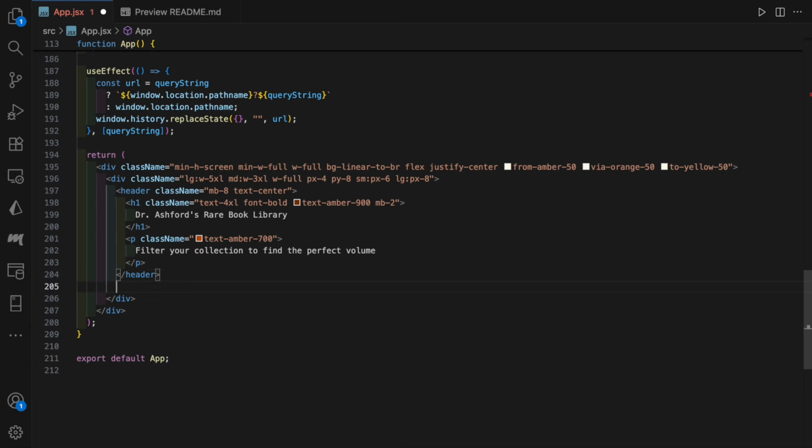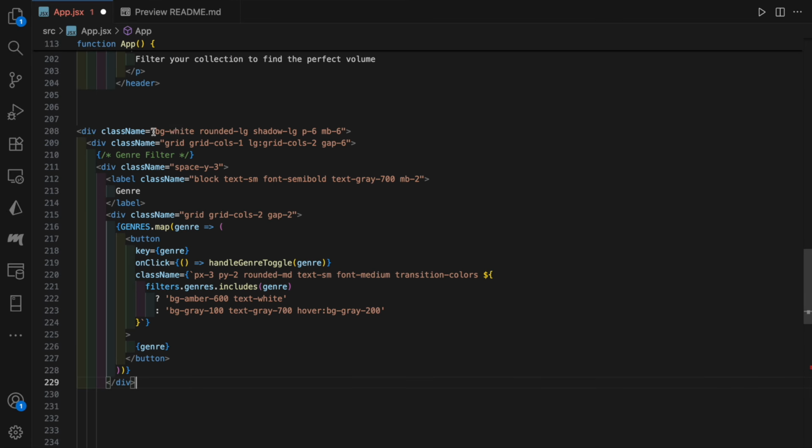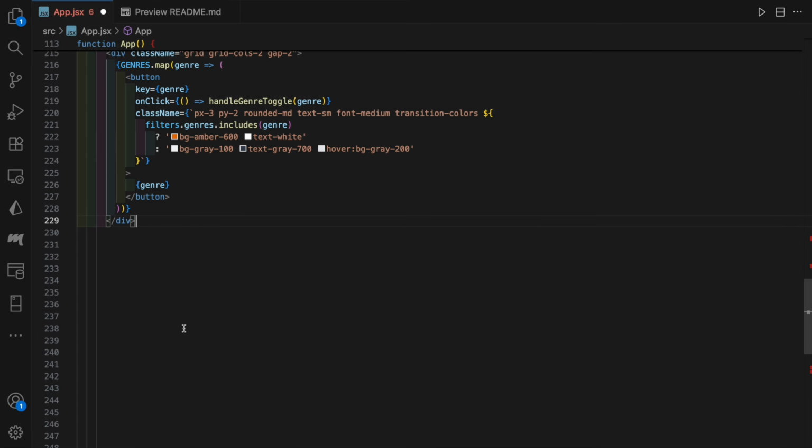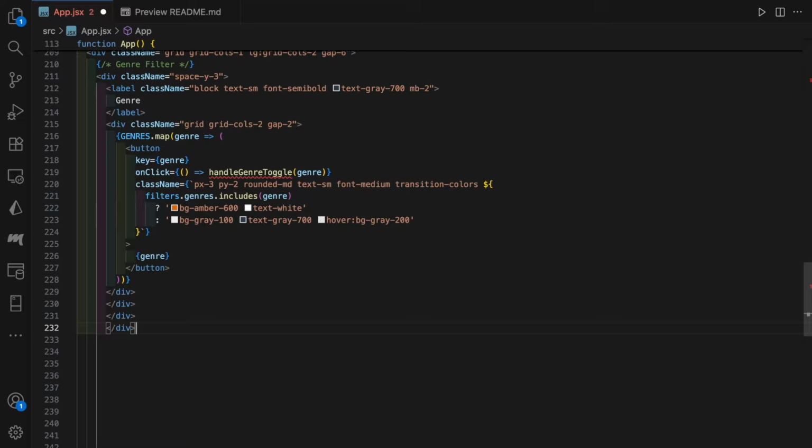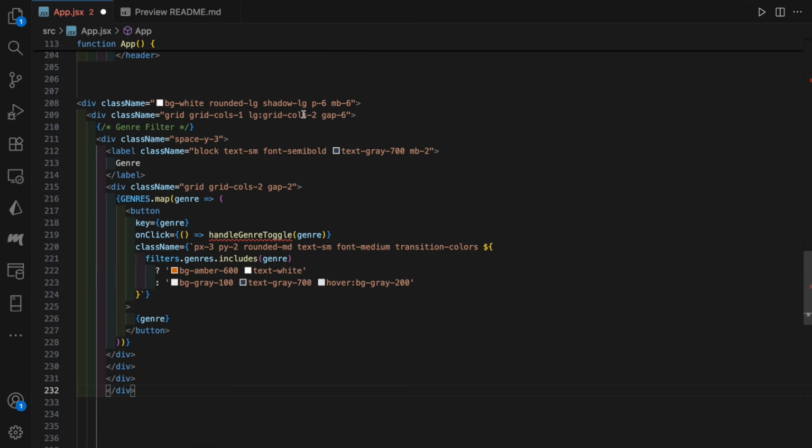So underneath the header, I'm going to open up a bit of room and add in this initial filter logic, add 2 more divs, like so. And so what we're doing here is we have a white card with rounded corners and shadow. We've got a responsive grid, 1 column on mobile and 2 on desktop. We then map over the constant genres array to create a button for each with conditional styling. So we have an amber background if selected and gray if not. And then we also have an onClick on the button, and this will handle the genre toggle to add or remove from the selection.